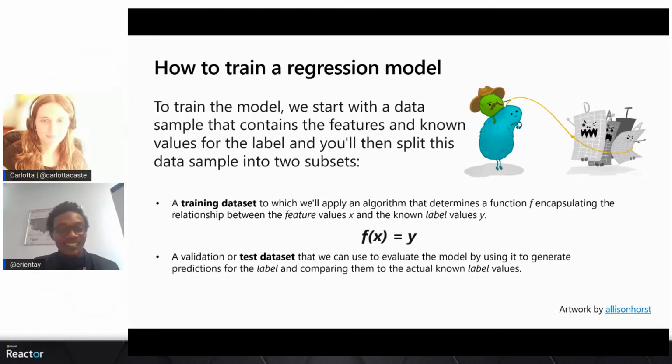Perfect, Carlotta. Thanks for that great introduction about what regression is. So it's worth noting that regression is a form of supervised learning, which is a learning task of getting a function that maps an input to an output based on input-output pairs. So in supervised learning, it's very common to split the data into two subsets: a train set and a test set. So the train set is the typically larger set, which is used to train the model. And this typically means applying an algorithm that determines a function encapsulating the relationship between the features and the label.